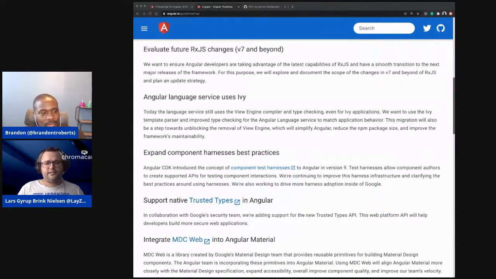RxJS 7 doesn't remove a lot. It only removes what was already deprecated. Yeah, there are some operators being renamed, but I think they were deprecated already in some of the previous major or minor releases. So there will not be a lot of new stuff. There's some, and In Depth will have articles on that.